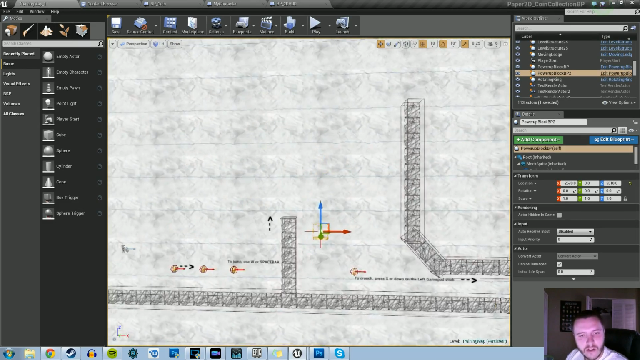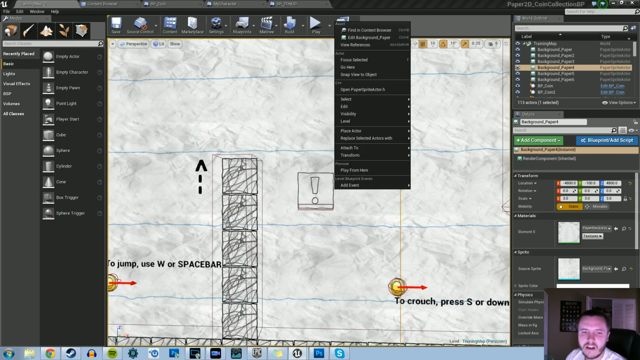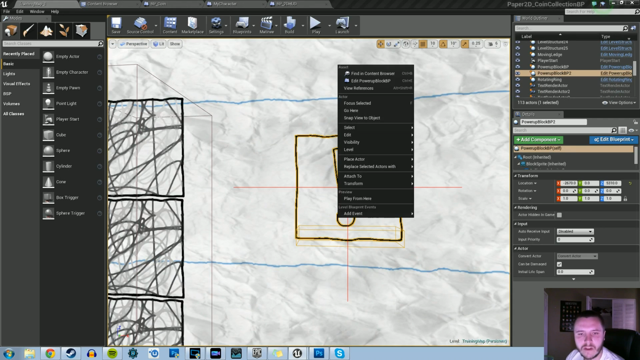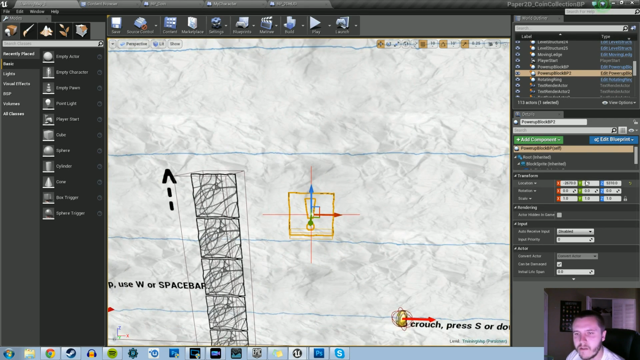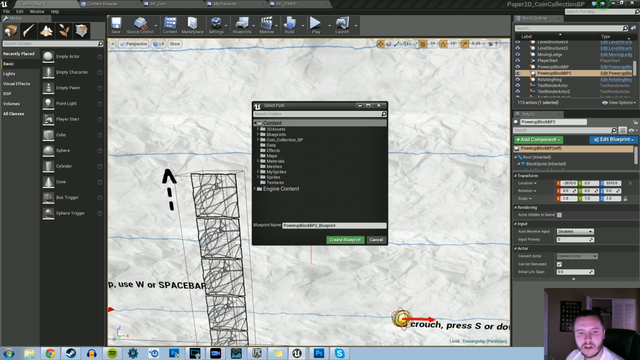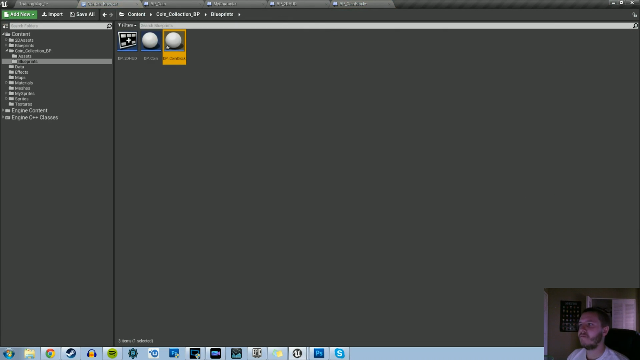What we're going to do basically with this box is we're going to right click on it. Let me make sure we click on it. Actually, let's not right click on it. Let's just click on it. And then what we can do is go to Edit Blueprint, and we can create a child blueprint class. So we're going to do that. And we're going to call this BP underscore coin block. And we'll put that into our blueprints folder. And then we'll create the blueprint.